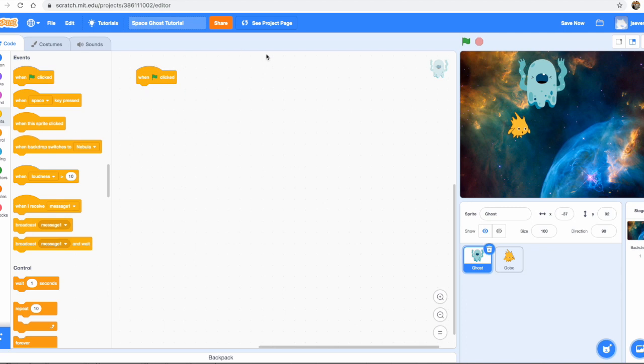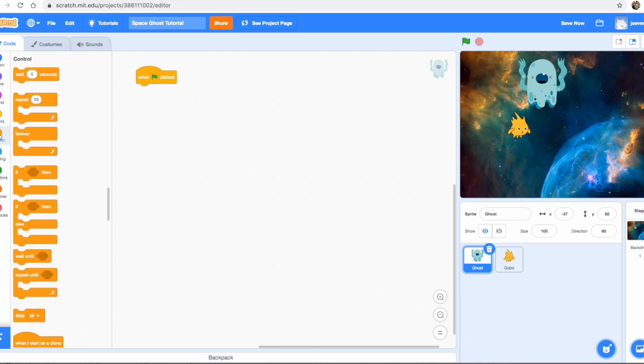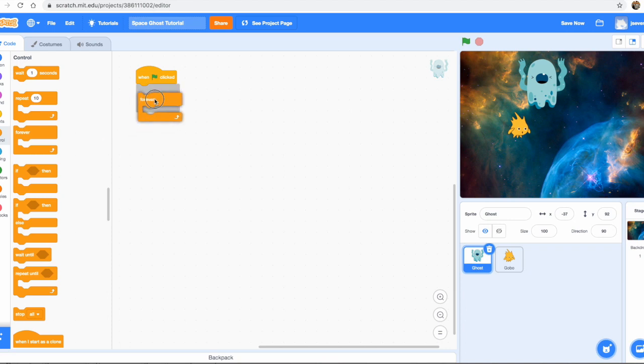So when the green flag is clicked, we're going to want the predator, or the ghost in this case, to follow the cursor around the screen. So in order to do that, first we need to take one of these control blocks, and we need to drag this forever block right here. And the reason is we want the space ghost or the predator to keep following us the entire time, keep following the cursor. We don't want it to just do it once and then stop.